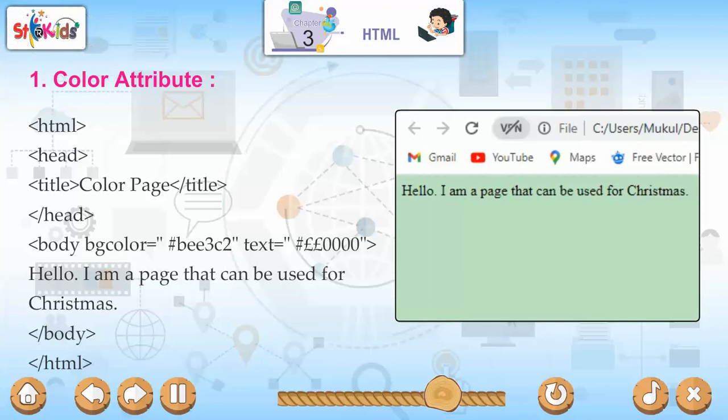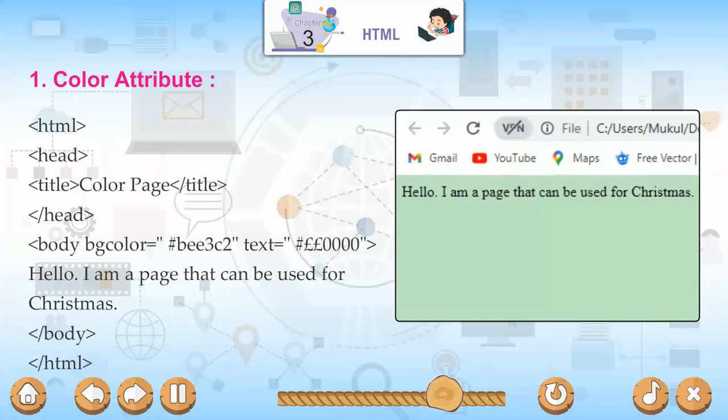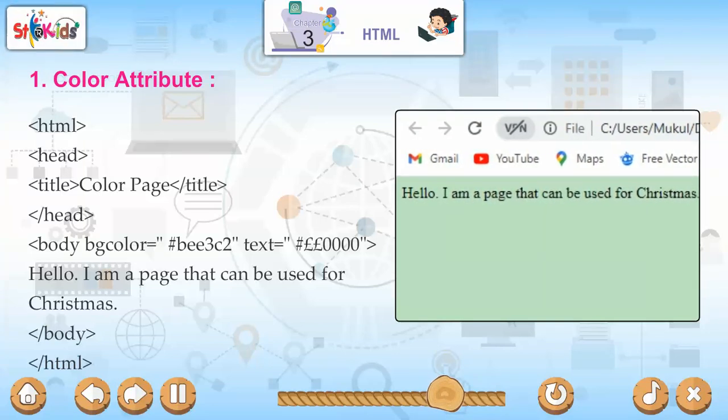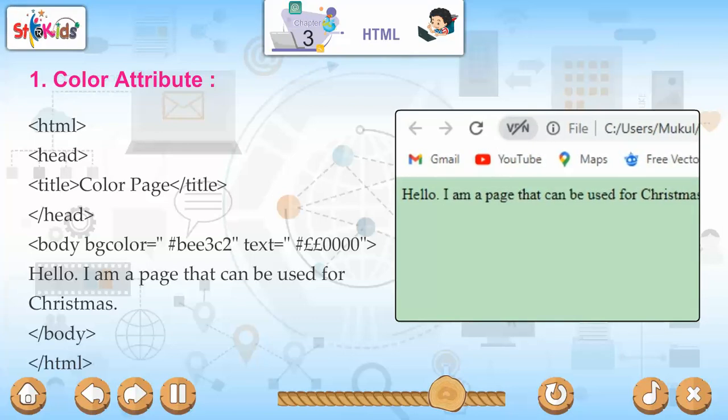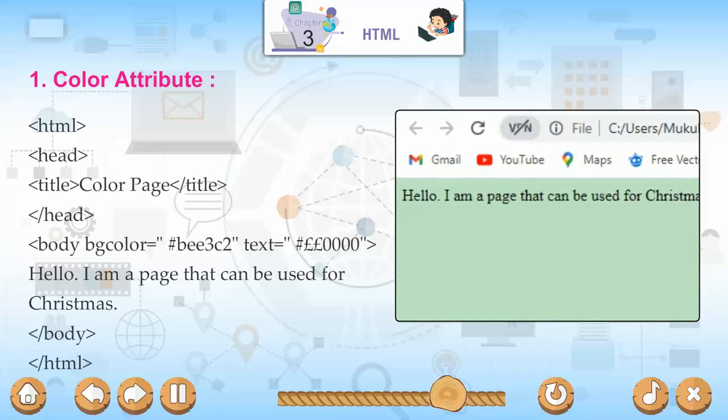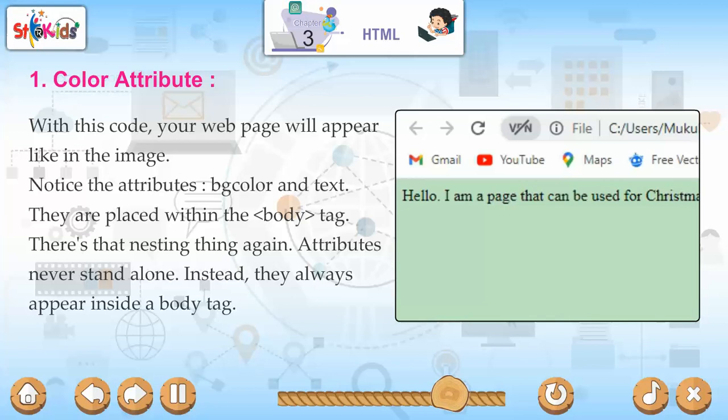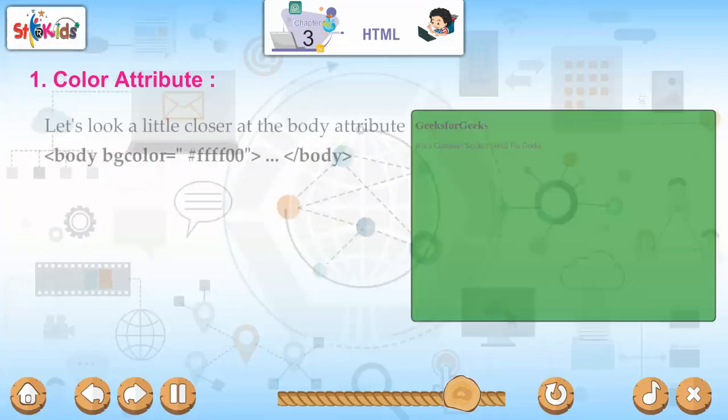Hello, I am a page that can be used for Christmas. Opening tag /body closing tag. Opening tag /HTML closing tag. With this code, your web page will appear like in the image. Notice the attributes BG color and text. They are placed within the opening tag, body, closing tag, tag. There is the nesting thing again. Attributes never stand alone. Instead, they always appear inside a body tag.